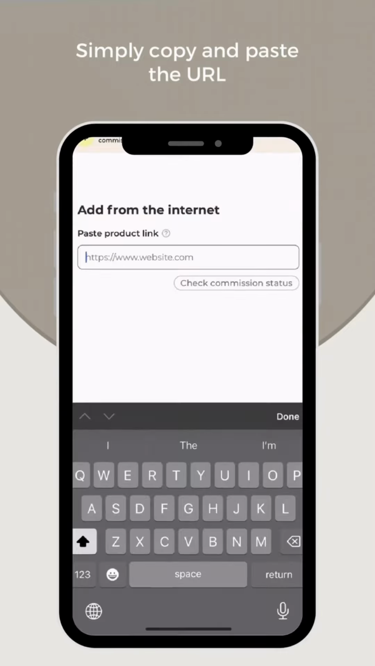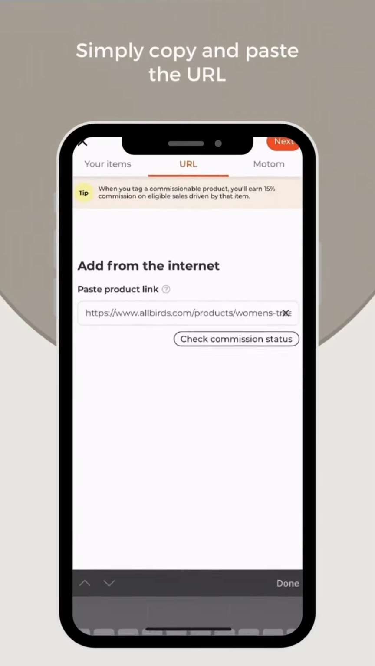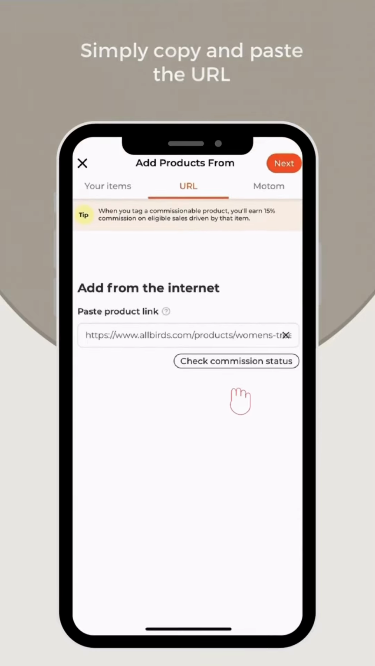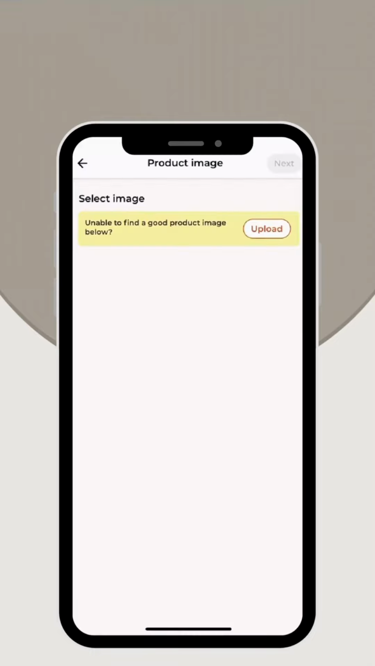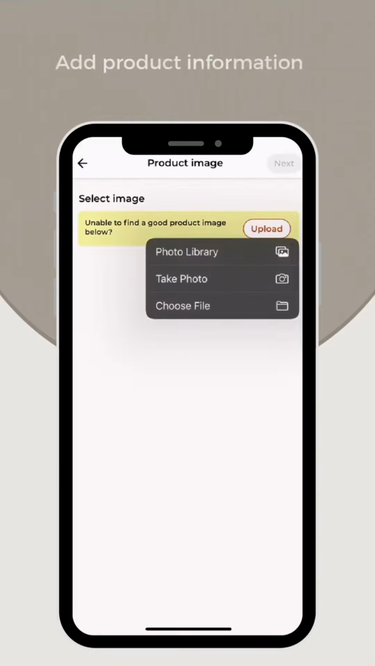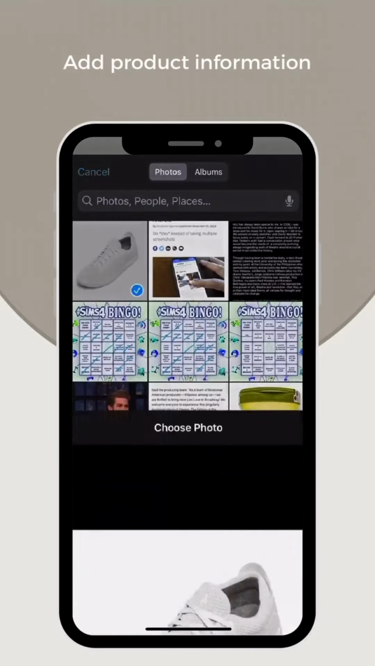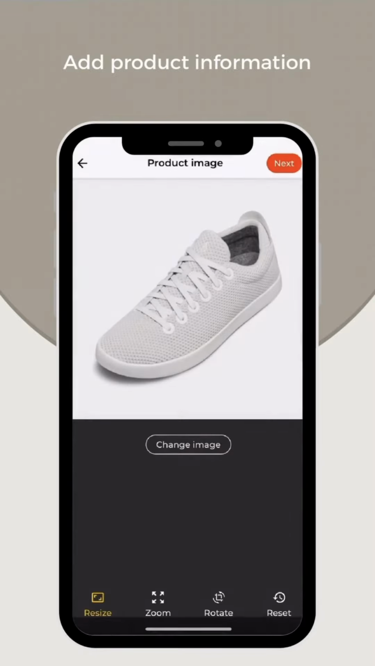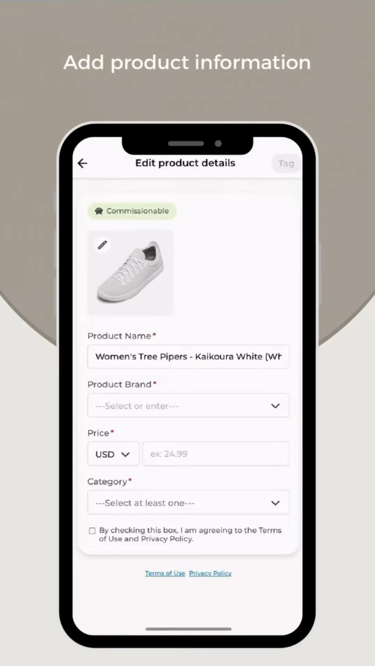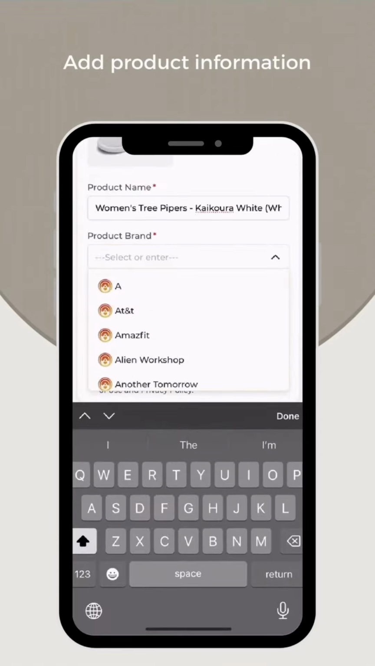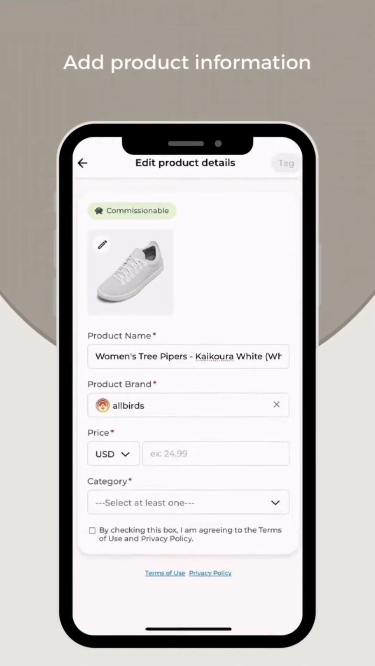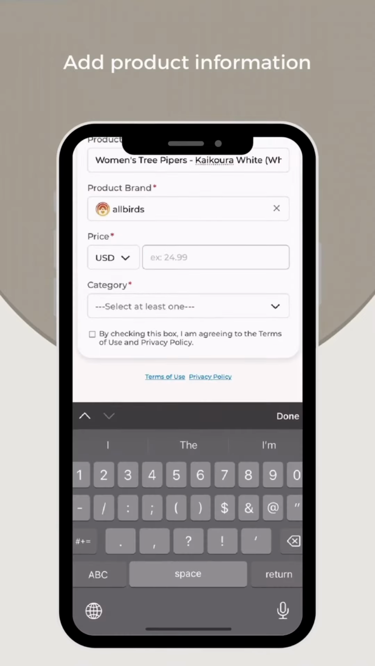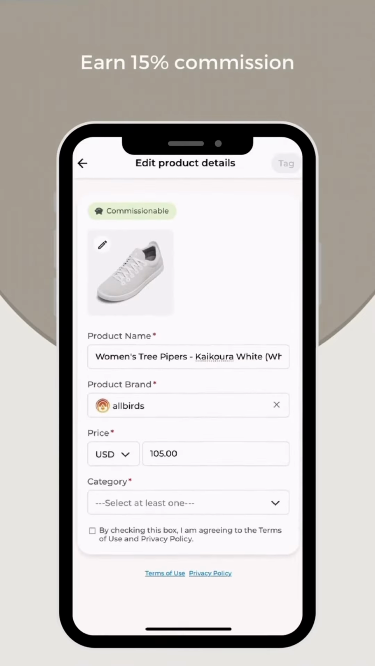When you enter the URL to tag from the internet, you can tap the Check Commission Status button to see if you can earn commission on the product. Once you've added the URL, all you have to do is add product information such as a product photo, name, brand, price, and category. When you tag eligible products using a link, you still earn the same commission you would if you tagged from Motom's catalog.